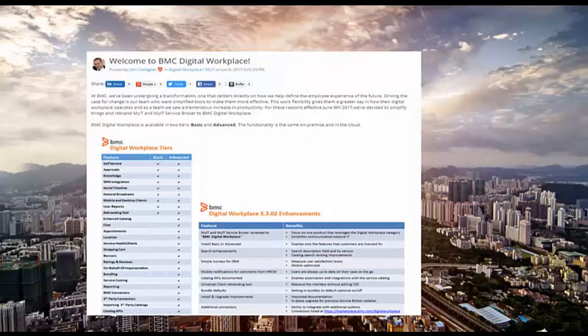So most of you will know by now, MyIT has rebranded into BMC Digital Workplace, and that happened earlier this year. With that, we introduced an advanced and a basic tier, both of which are available on-premise and in the cloud. If you'd like to know more, I'd suggest checking out this blog on BMC Communities.